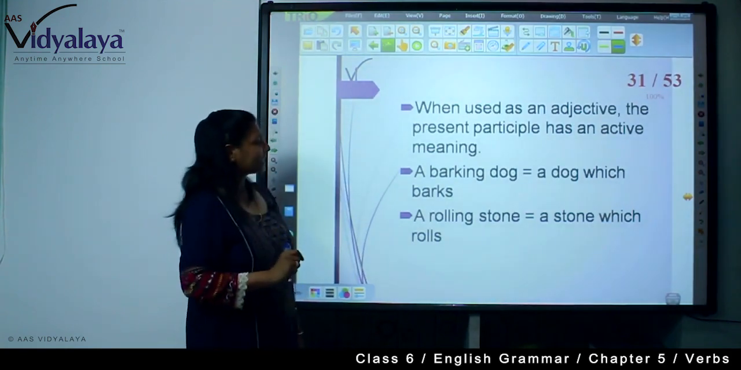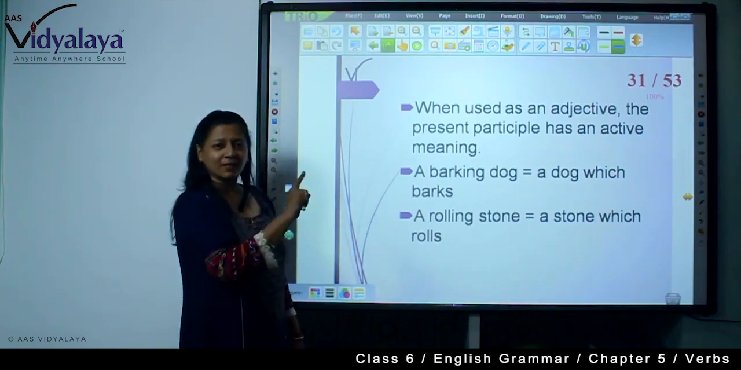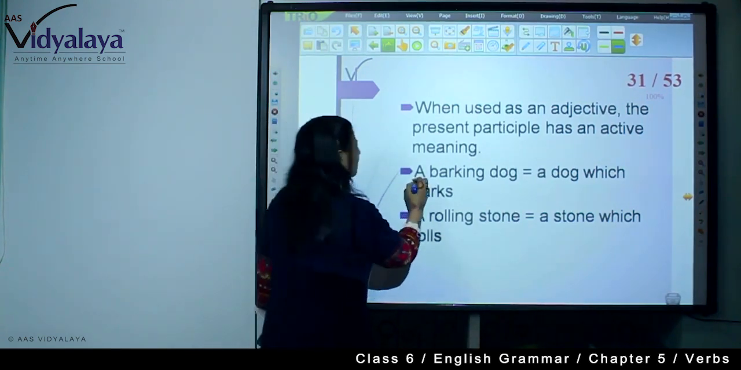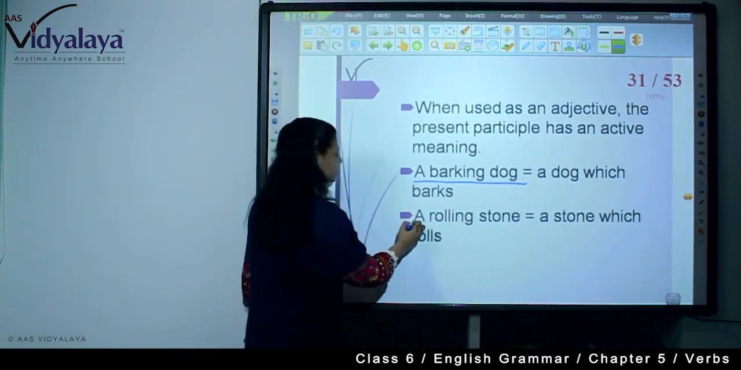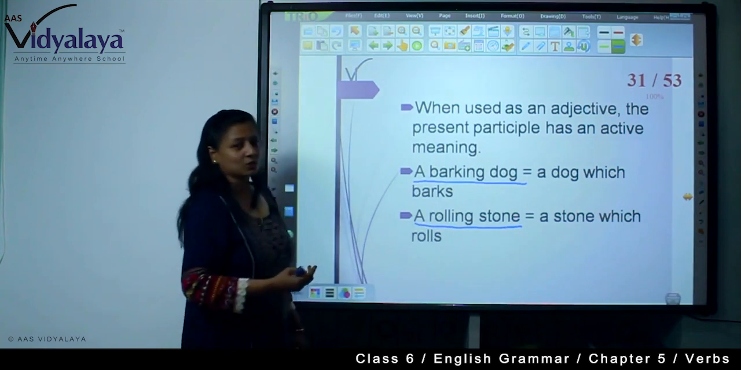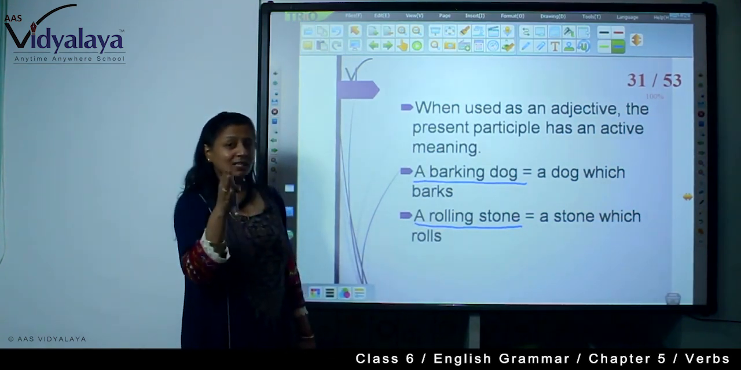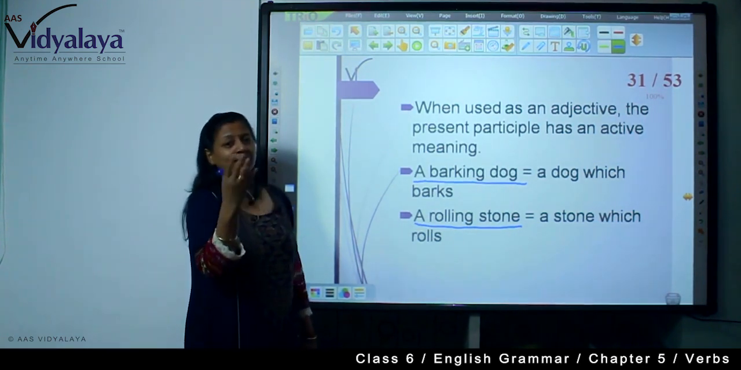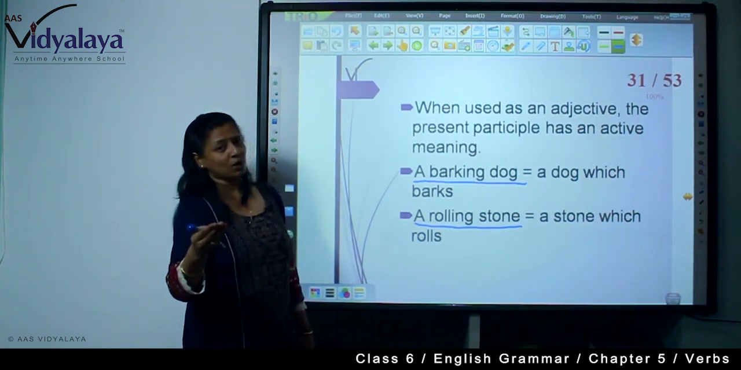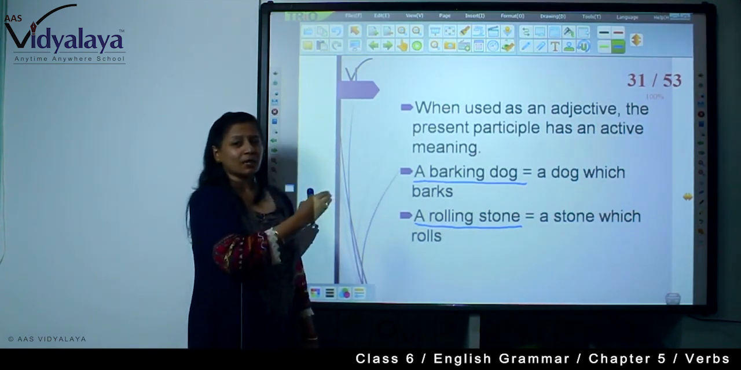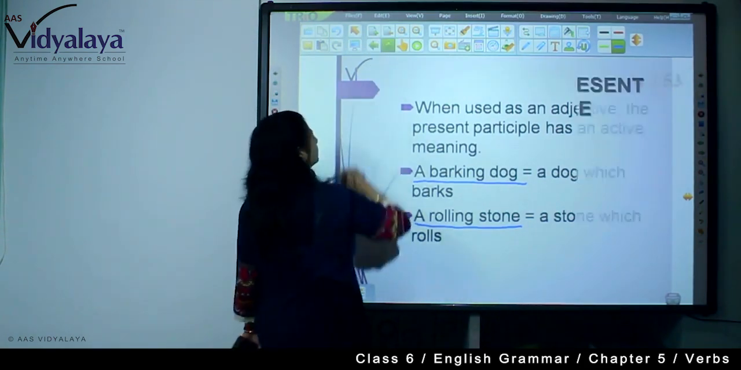Now when used as an adjective, the present participle has an active meaning. That has the passive meaning, this has an active meaning. A barking dog, a dog who is barking. A rolling stone, a stone that is rolling. So here it is active, the subject is doing it by itself, but a burnt child cannot go to the hospital and get itself admitted. So someone needs to get him admitted to the hospital. So the past participle is passive, but the present participle has active meaning.